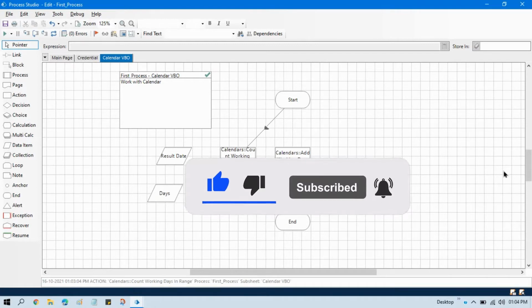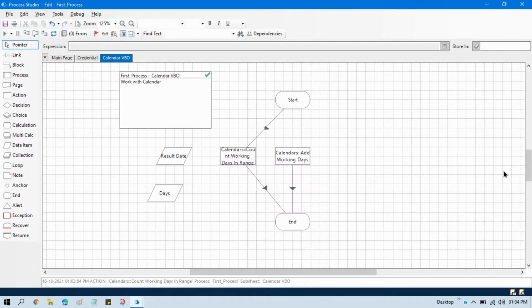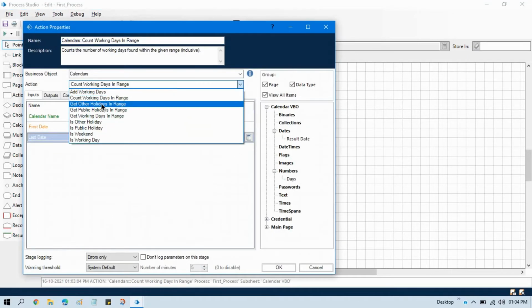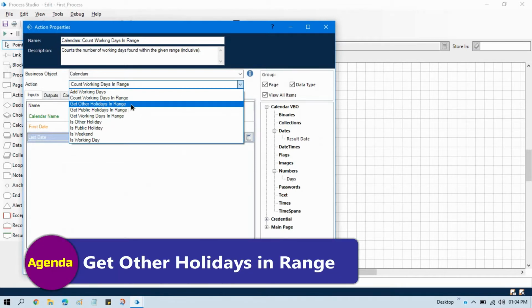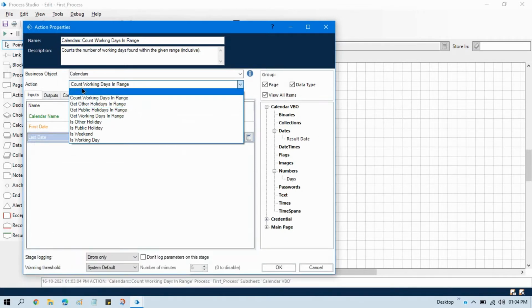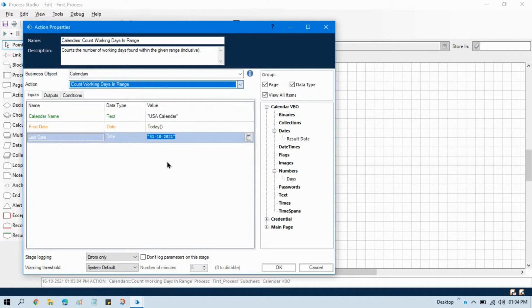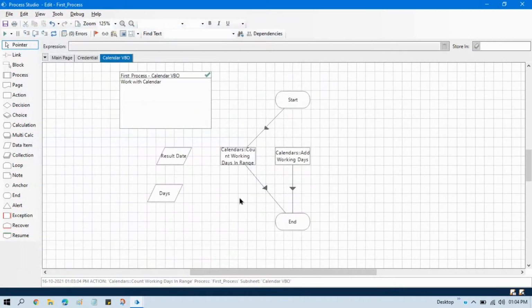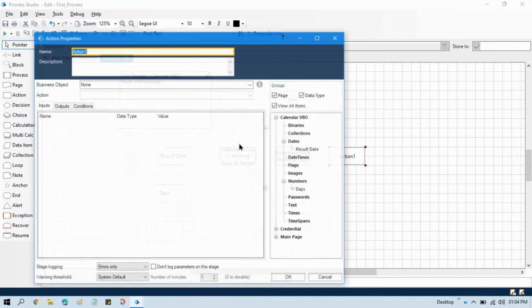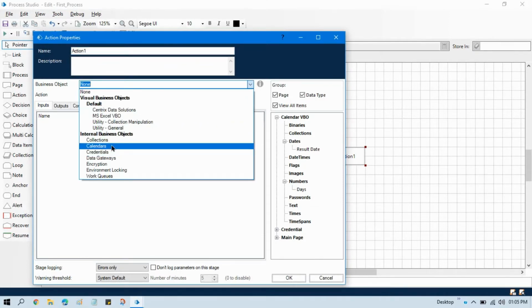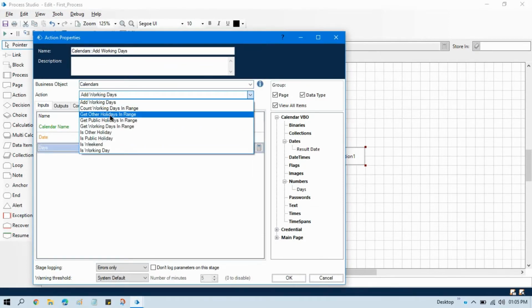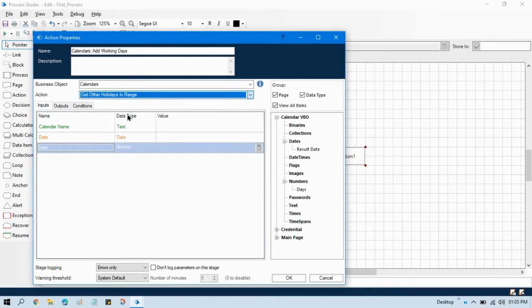This is another video of the calendar business object. Now I'm going to show you how to use Get Other Holidays In Range. This action is a part of the business object. So let me take one action, double click on that, select the calendar business object, and now select Get Other Holidays In Range.